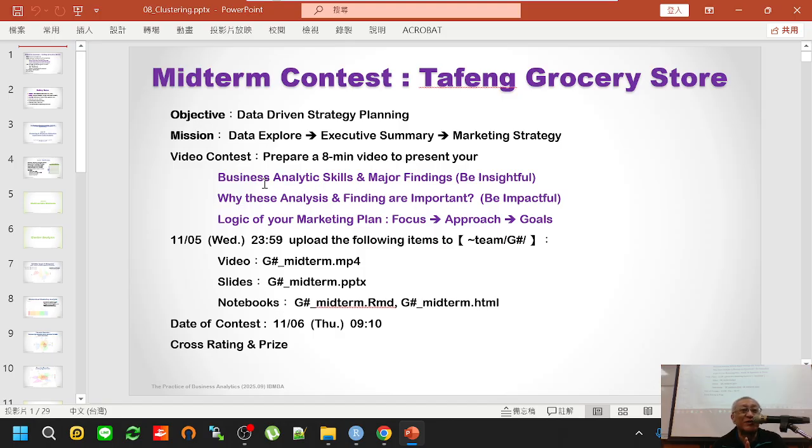The first thing is your business analytics skill and your major findings, right? I already gave you four notebooks, right? And in these four notebooks, we process the data, we explore the data, starting from getting a holistic view of the entire customer distribution, the area distribution, right?